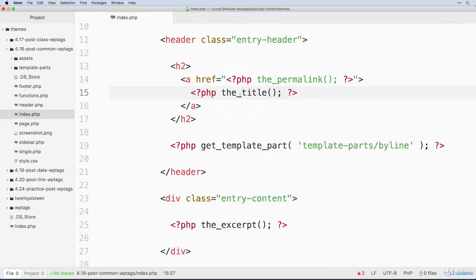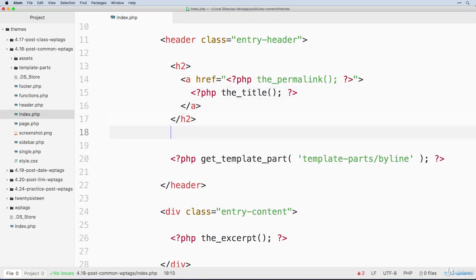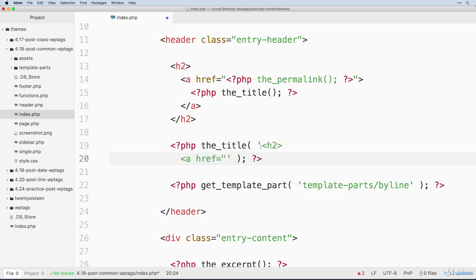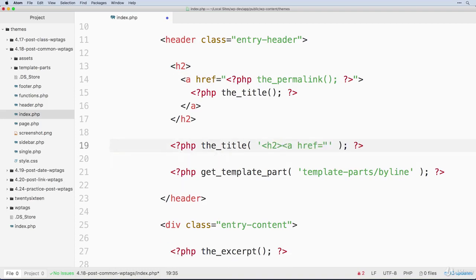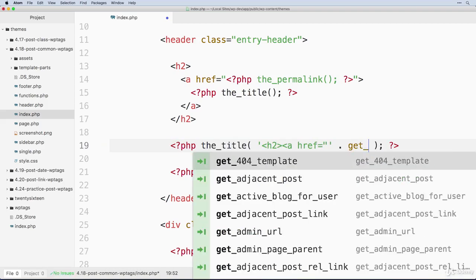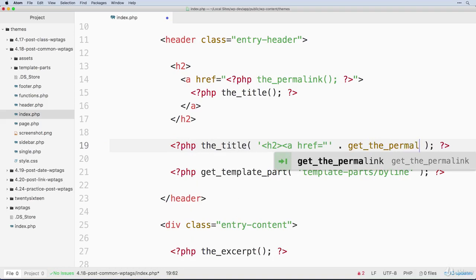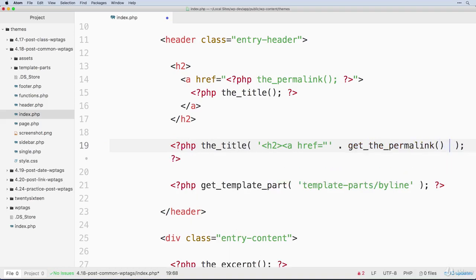Now we could also potentially do this a little bit differently. So I'm going to copy this and do it twice here to show you the other approach. If we were to use the parameters, we would basically copy this, and then we would concatenate in the permalink, which we would have to say, I think, get the permalink because we don't want it to echo out. We just want to get it. And then we can concatenate on the rest of our HTML.